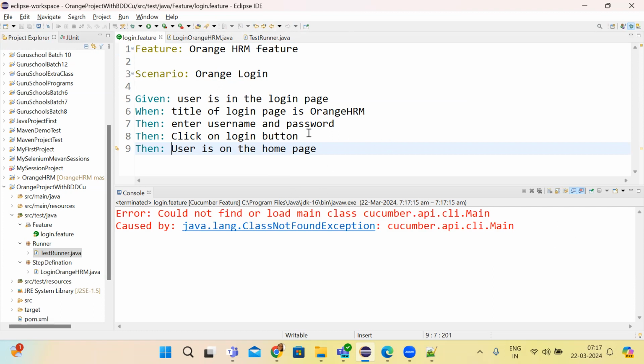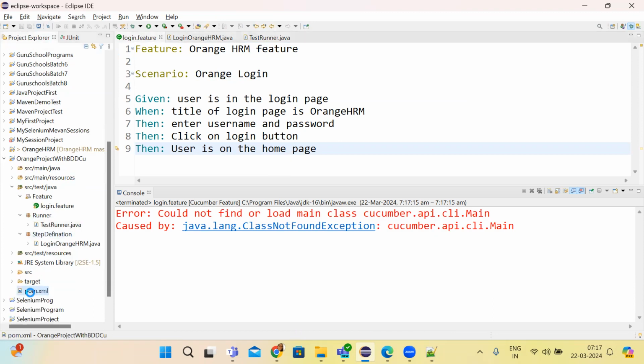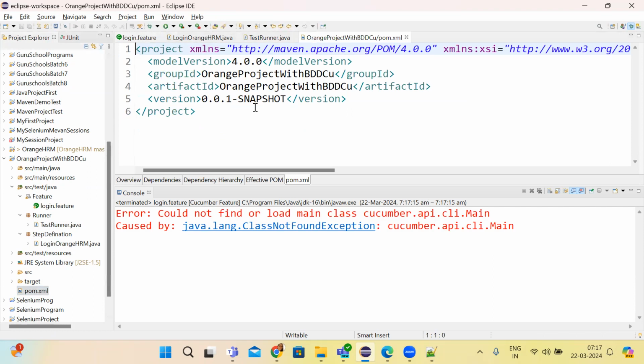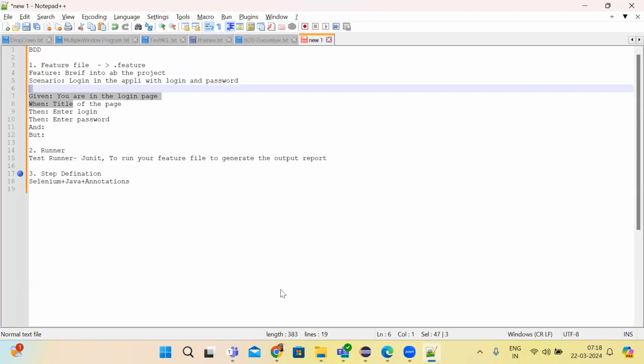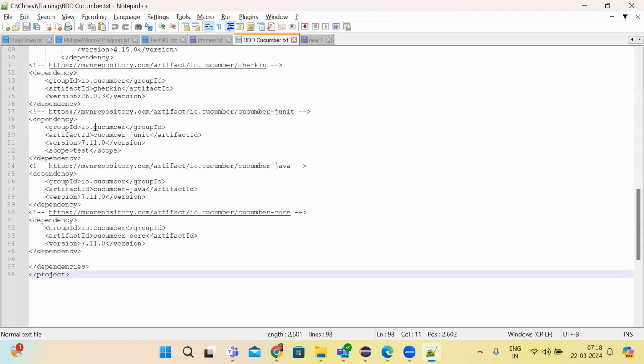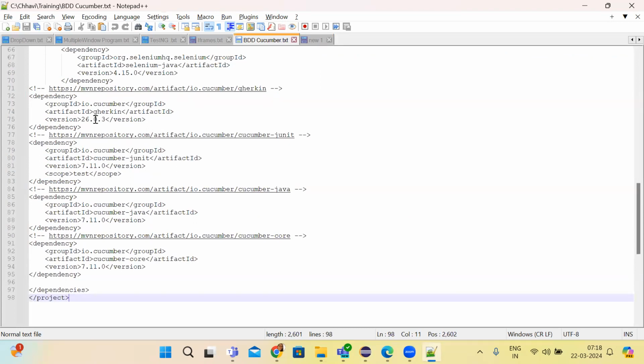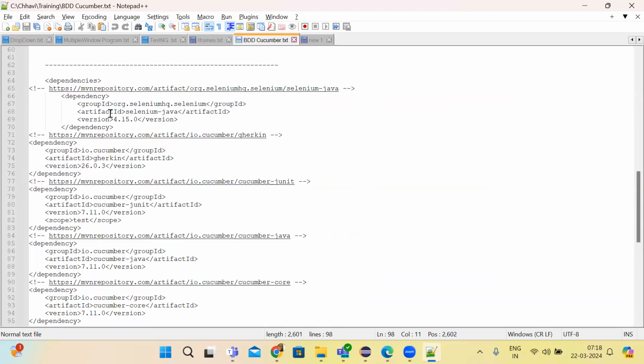Okay, so the main thing we have not done is the pom.xml. We have to add the jar files also, right? So in the pom.xml, you need to add those dependencies. Dependencies are nothing but the jar files only. So you have to add the dependencies. I'll give you all these dependencies.